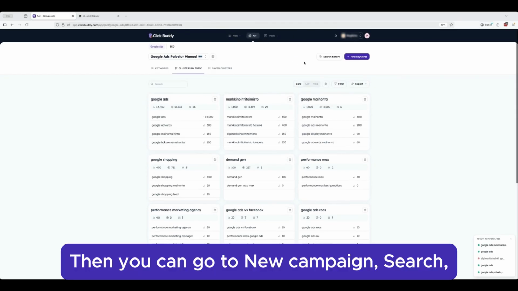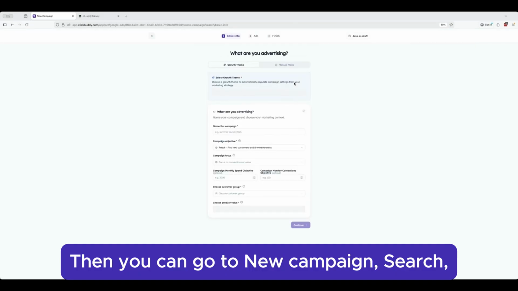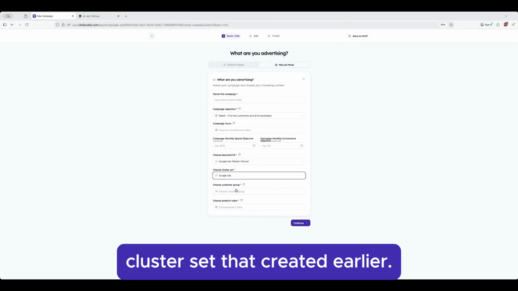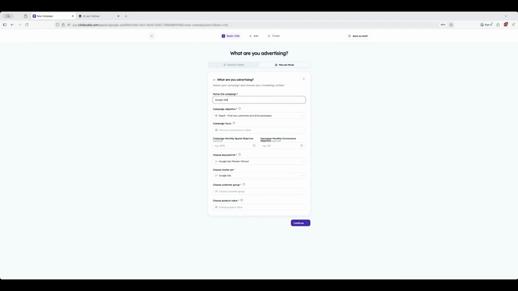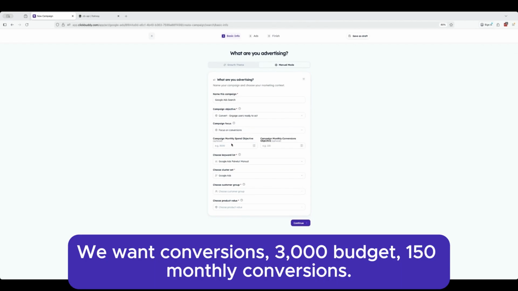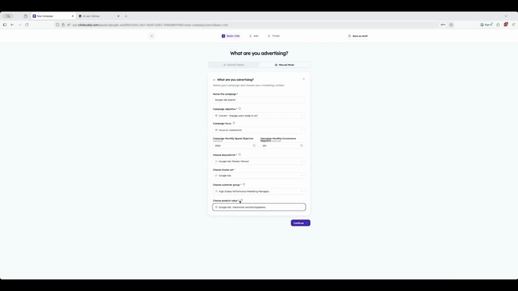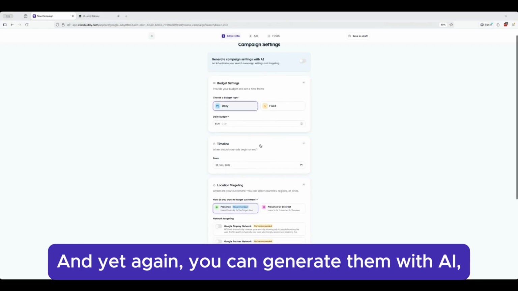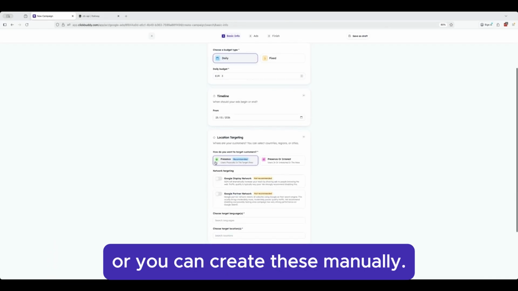And then you can go to new campaign, search, and go manual mode. And then here you just select the cluster set that I just created. And let's say this is convert. We want conversions, 3,150. What are we marketing so that it knows how to write the ads? And yet again, you can generate with AI, or you can tick these manually.